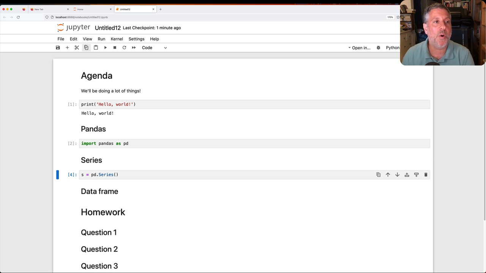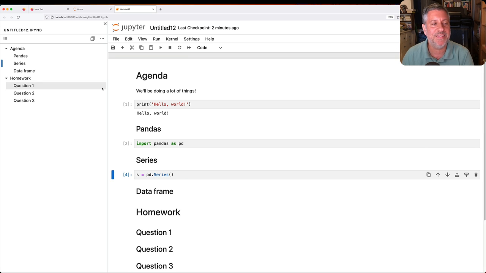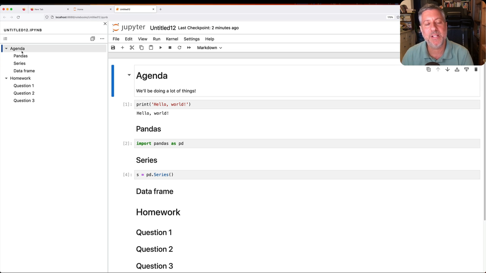Okay, that's nice. Watch this. I can now go to View and I can open up the table of contents. And now it shows top level, second level, and if I had them, third level headlines. And I can click on them and be put on the appropriate cell. Especially for someone like me who teaches every day and ends up having a lot of stuff, this will allow me and my students to navigate through the notebook much more easily.